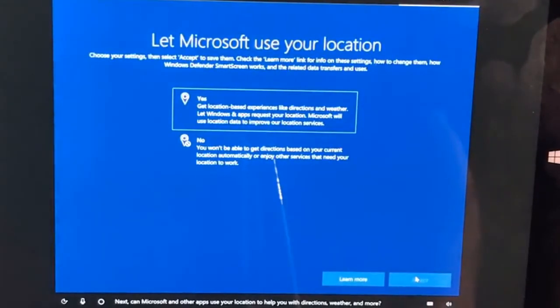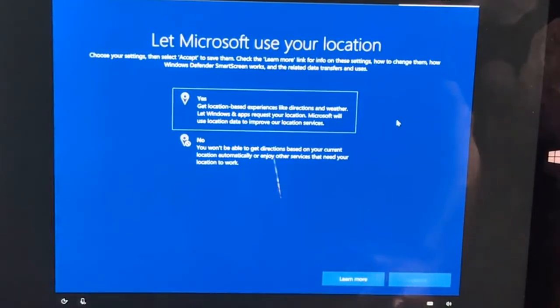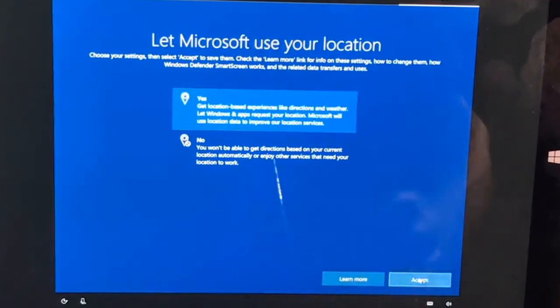Next, can Microsoft and other apps use your location to help you with directions, weather, and more? Again, I'm going to say yes because I'm not bothered that Microsoft know where I am. And it helps with apps such as the weather and if I'm driving.